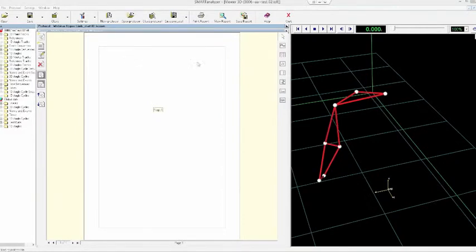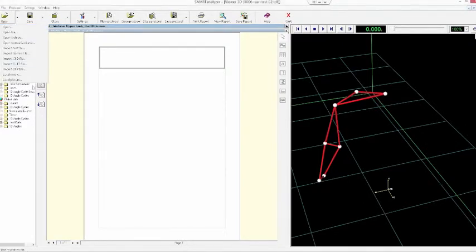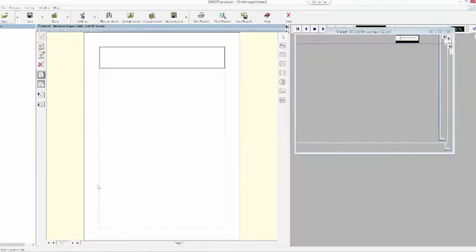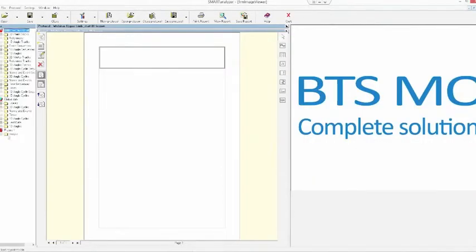To do this, we need to create an image box. So we can click on this design image box. We can draw a rectangle on the report page. Okay, and now I can load a picture, for example, the logo of the lab. Okay, and we can drag the image into the box, and that's it.